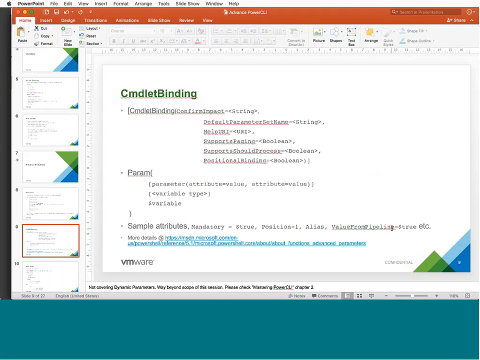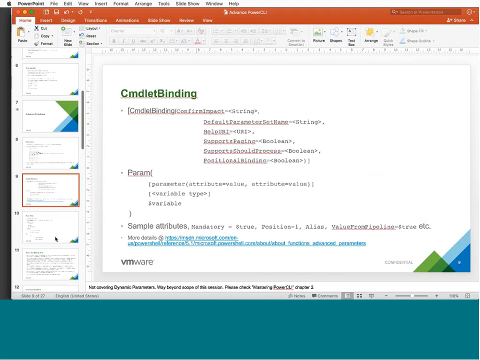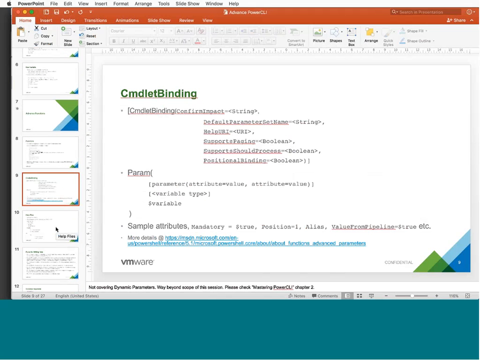Value from pipeline is one where, if you want to take some input from the pipeline and use it in your function, then you will have to set the parameter as value from pipeline. Otherwise, the parameter value cannot be taken from the pipeline. It will not accept it, and it will give you an error. But if you want that particular value to come from the pipeline, then you will have to set this value. A lot more details about these are available at this particular link. You can go ahead and check those details from there. I'm not going to cover all of them because there are a lot more things that you can do with parameters, right?